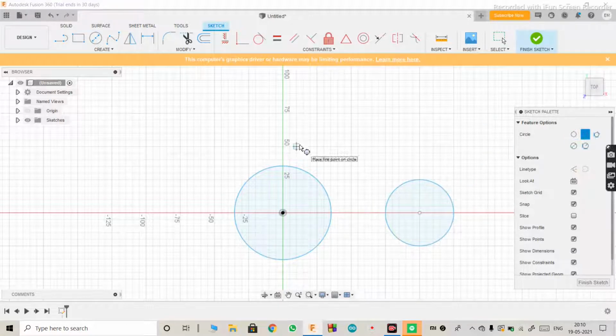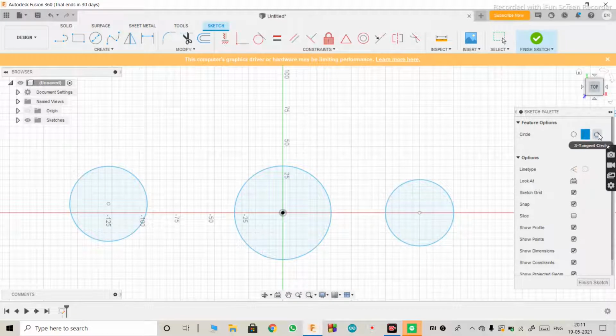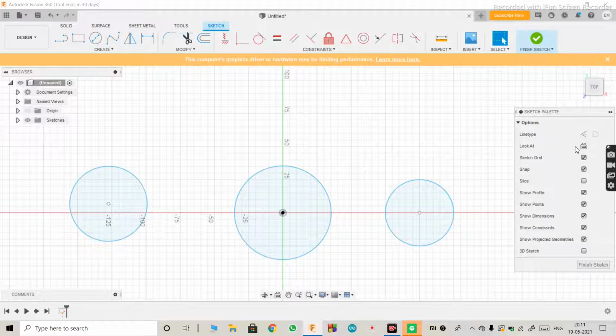In the same way, there is also something called 3-point circle, somewhat like this. There's also tangent circle and 2 tangent circle. Most probably we'll be using the center diameter circle. Okay, let me just clear this up.